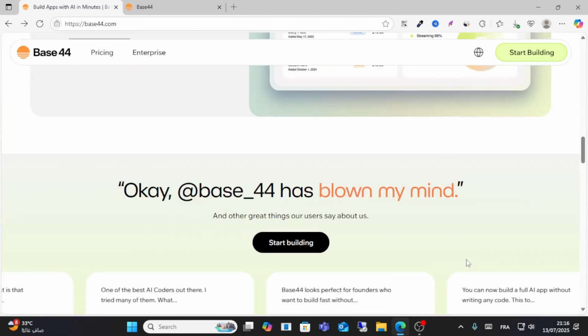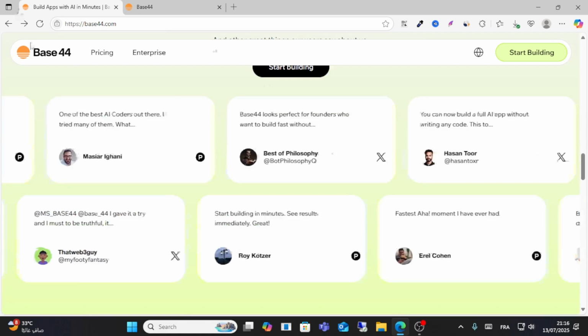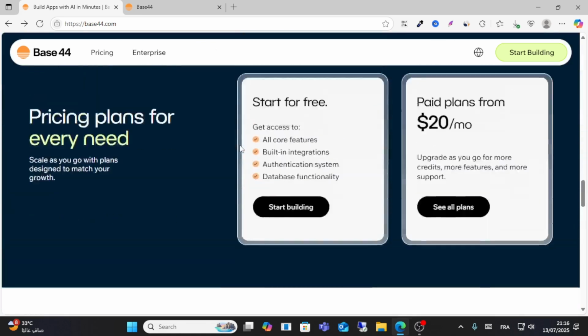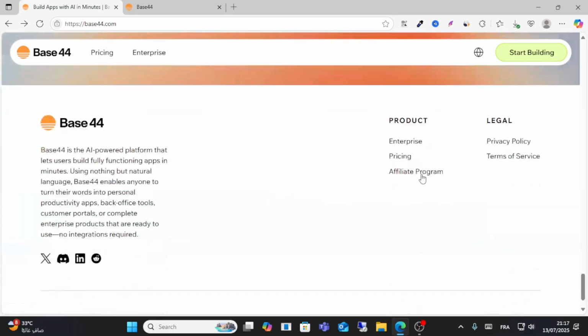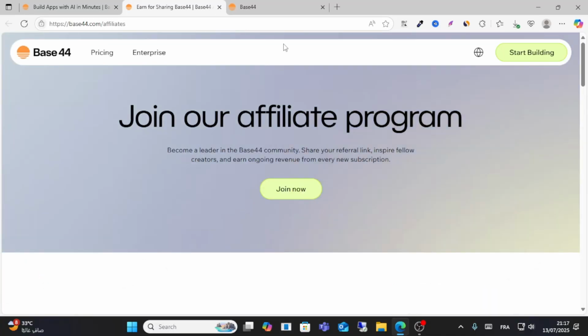So guys, as you can see here, the app and dashboard look clean and super fast. So this is how you can build an app, as I said. You have an affiliate program on this website.